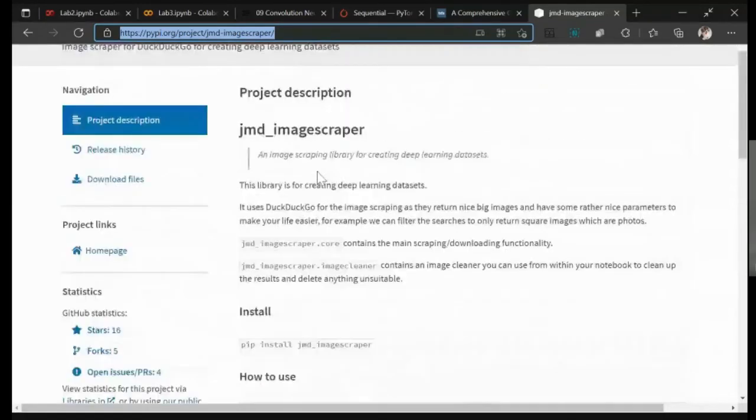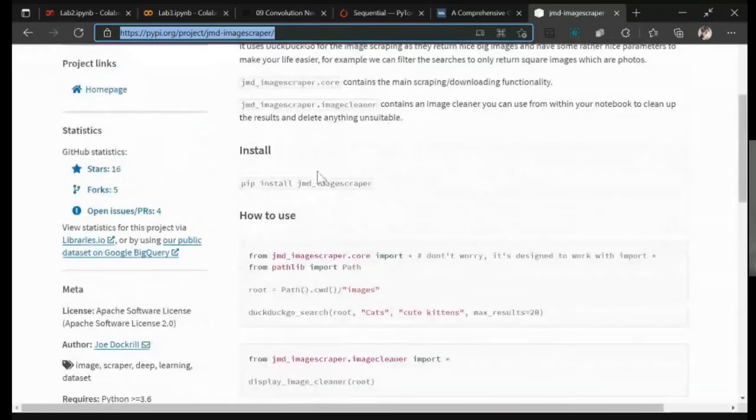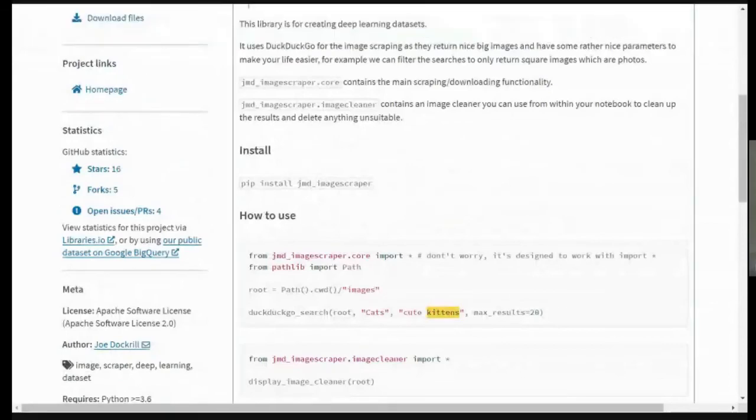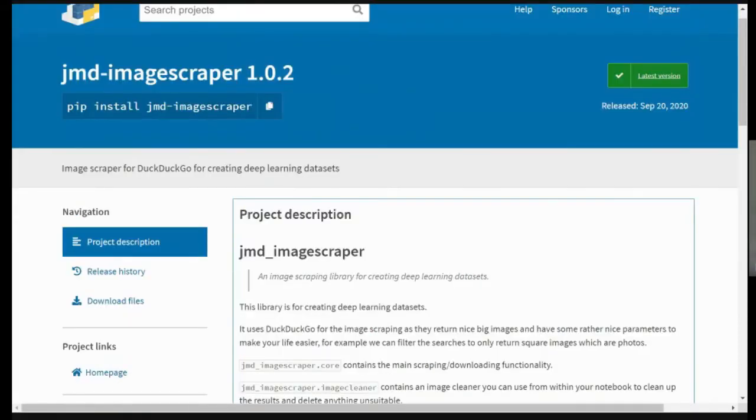So essentially you can just pass in certain keywords, and it's going to go to the website, to the internet. It's going to collect certain pictures, and it's going to create a dataset for you. It's a very handy tool. Let's just install it first.